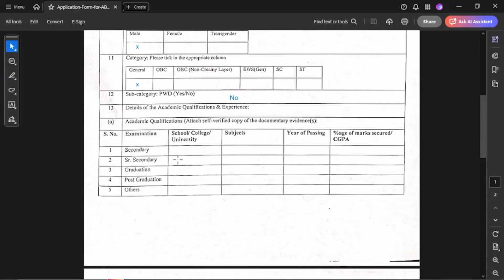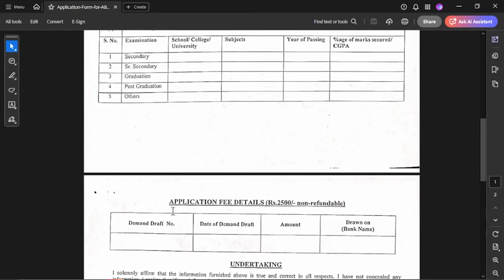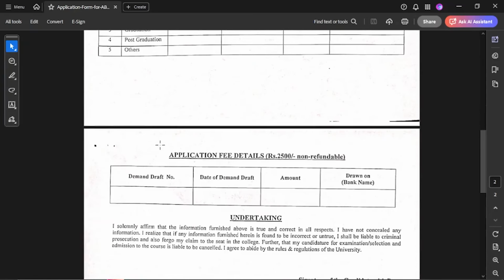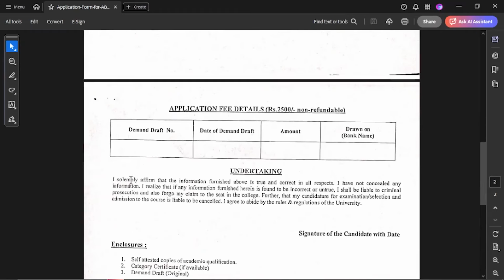Same with senior secondary. Now you need to fill in 12th, where you did your 12th class, your subject in 12th, your year of passing and CGPA. Then you need to fill in your undergrad details, your college, the subjects that you had, and then year of passing. After that, you need to fill in the CGPA. Then post-graduation college, subject, year of passing, and CGPA or marks. If you have any other educational qualification, then you can fill in that too and attach its documents, right?